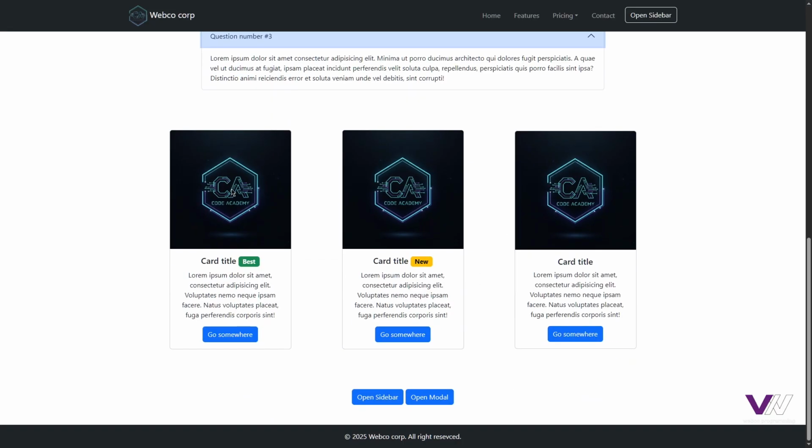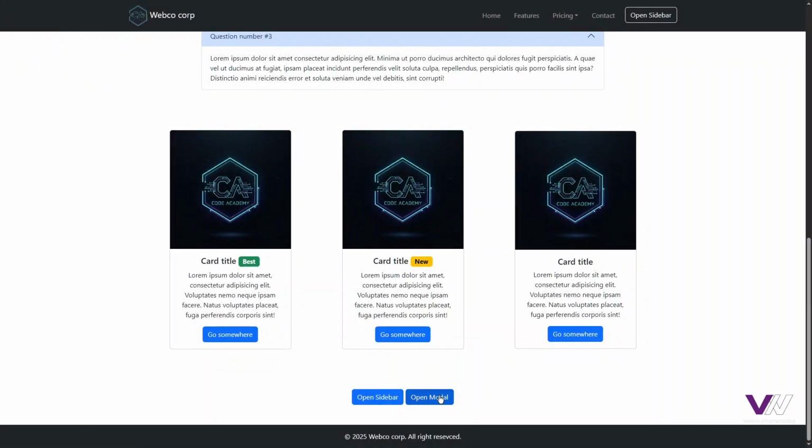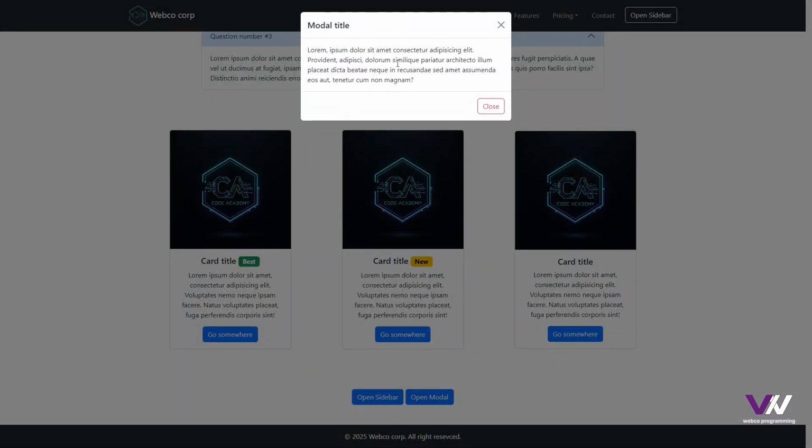Then we got these awesome image cards with this badge of best and new right here. And at the last, we got this open sidebar, which we can open. And it can close by this X button, or we can close that if we click anywhere else like here. And then we got our modal opening just up above right here, which this time it's not closing. When we click outside of it, it's just growing a little bit and grabbing the user's attention to read that, and then we can close this again with this close button or with this X.